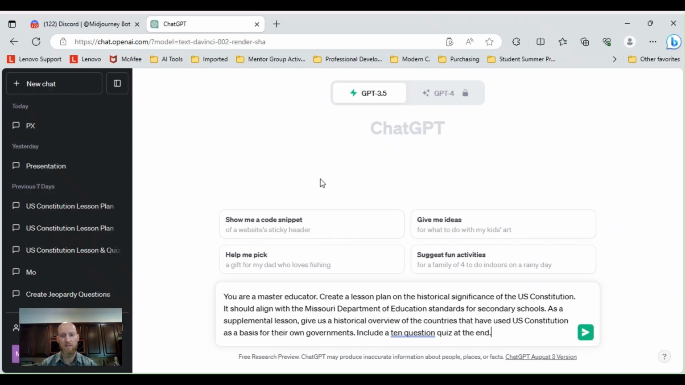I'm over in Chat GPT. I'm using 3.5. This is the free version. You can get GPT-4 access through the Edge browser and Bing, but we're going to use this for today's purposes. And I have entered a prompt. A prompt is the plain language command that we give the chatbot to do what we want it to do.